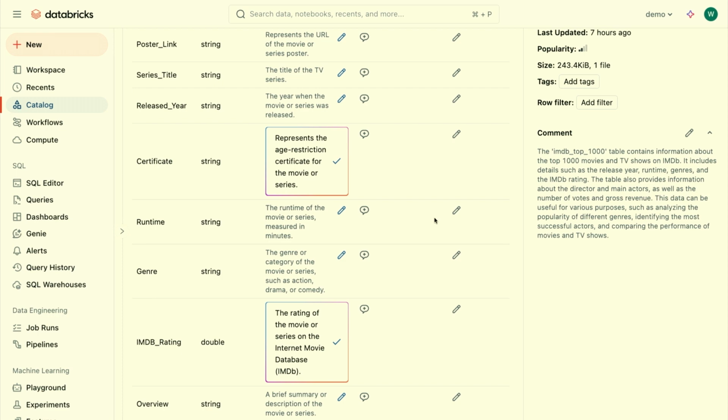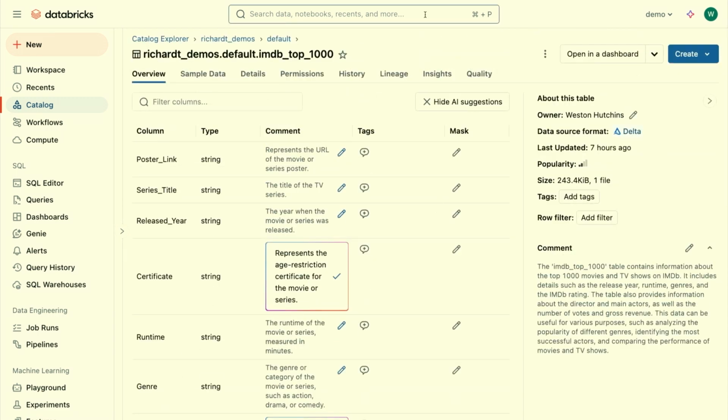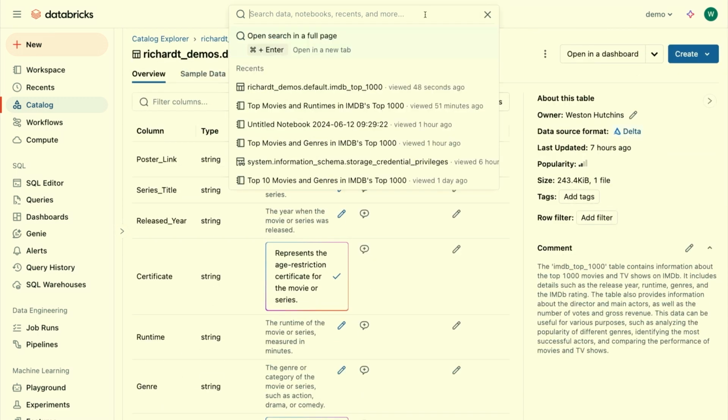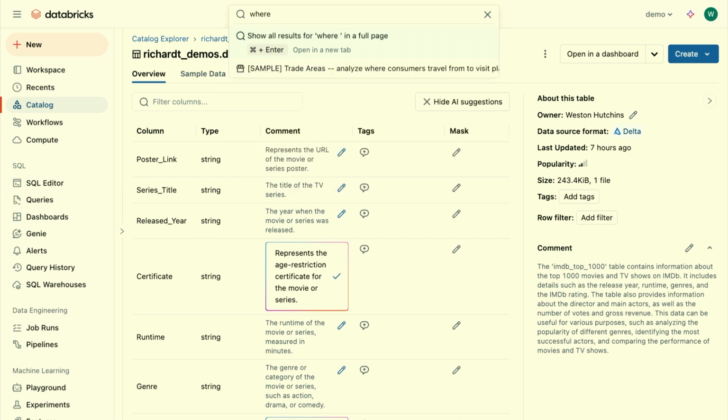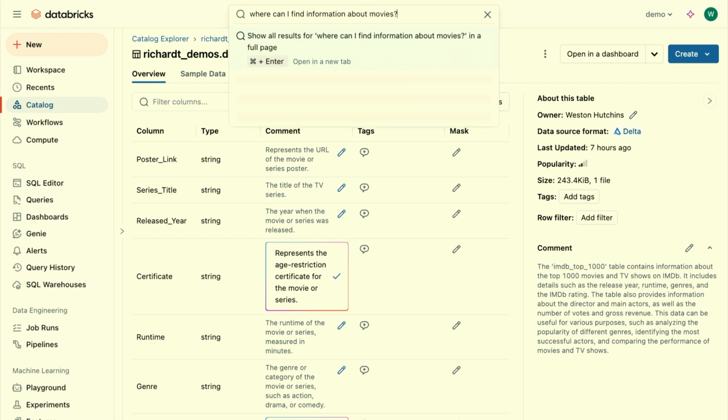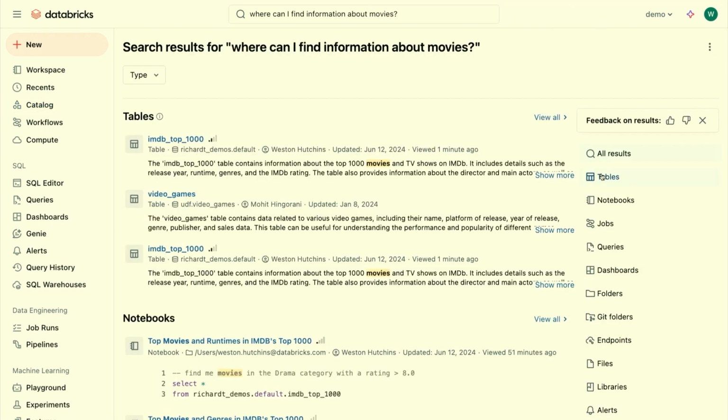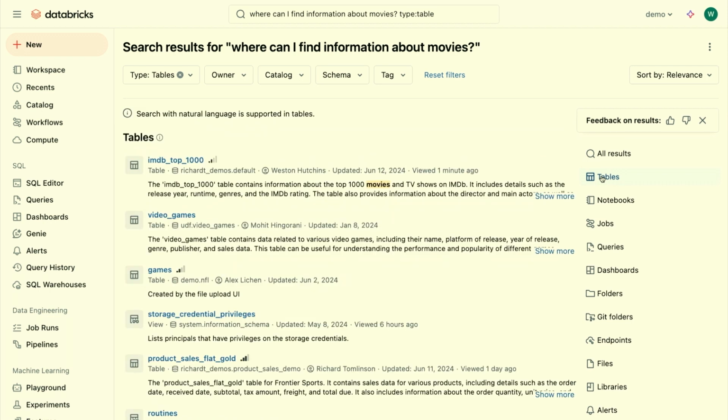Now, what's really cool about this is that once these table comments are in there, they're indexed by our search system. And you can pick it up and now use this to do natural language keyword search in the product. So if I start to ask, where can I find information about movies, this will take us into our new full-page search results. We'll jump over to tables.